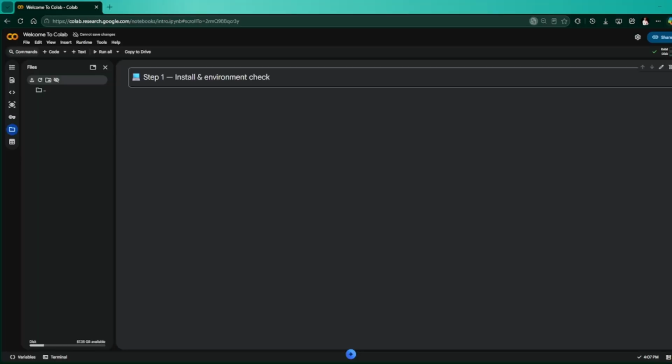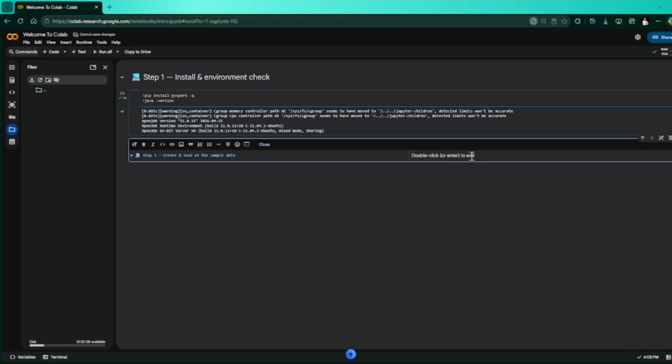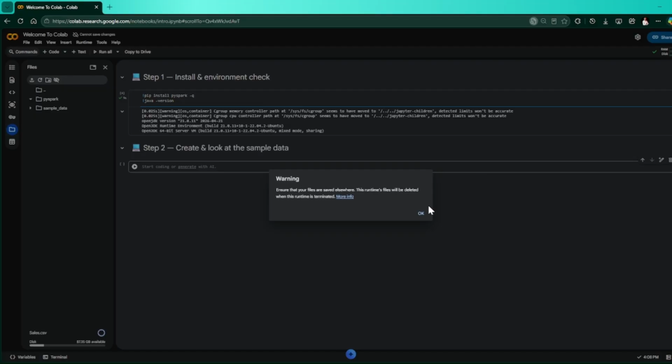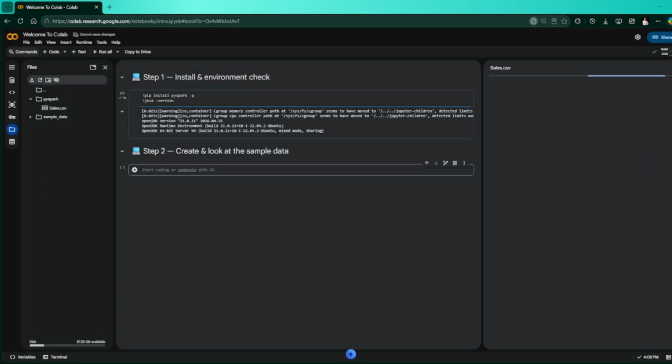Shell command from a cell. One thing to flag. PySpark needs Java under the hood, specifically Java 8, 11, or 17. The good news is Colab already ships with Java installed, so this Java version check should just work out of the box. No extra setup needed like you'd have on a fresh laptop. Step 2. Create and examine the sample CSV data. Now, let's create a sample CSV file. I already have one prepared. Let me show it to you and take a look at the sample data.